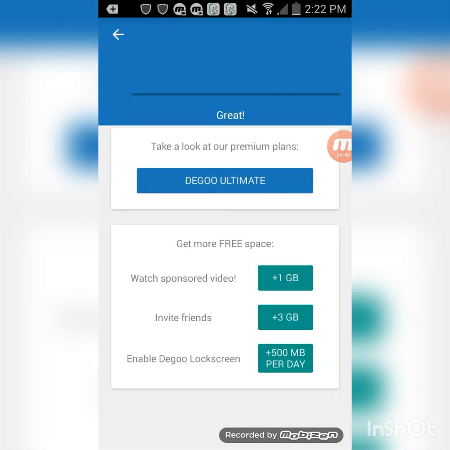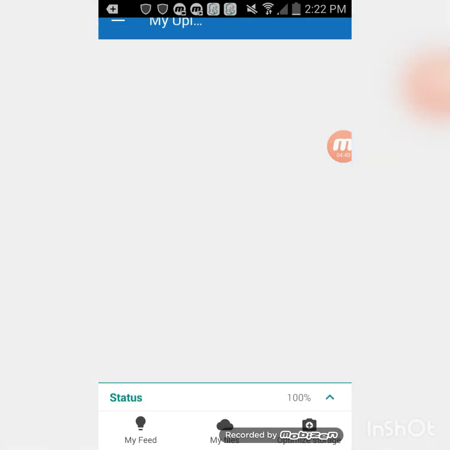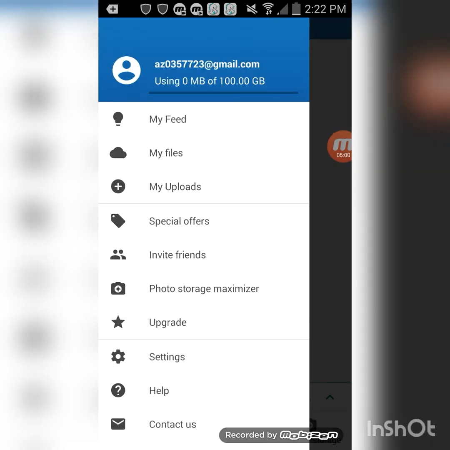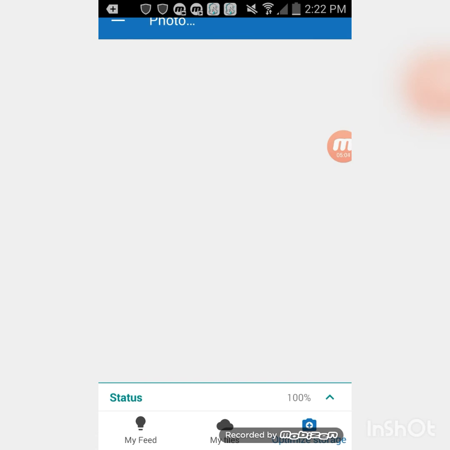This is 100 GB and it will show you more things about other matters. Storage maximum. And then there is more.